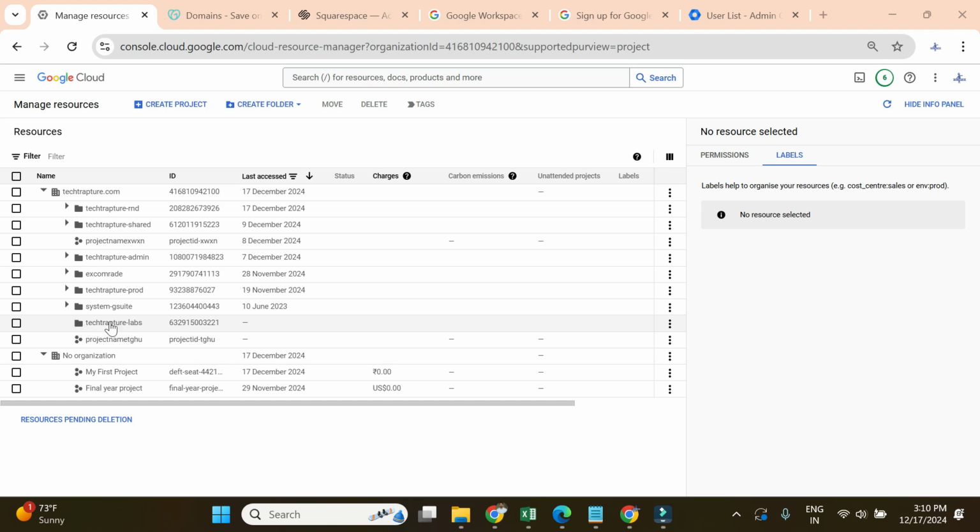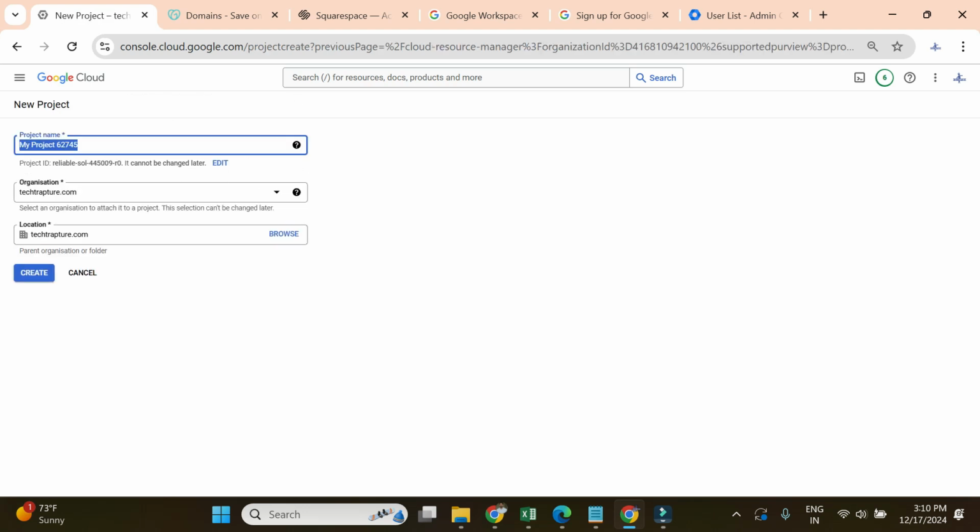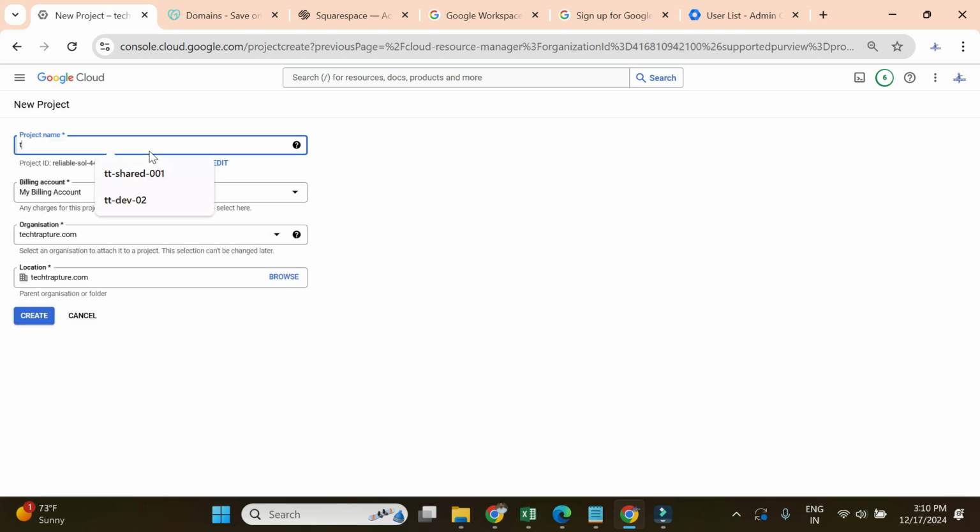Now suppose I want to create a project within this folder. Currently there is no other project within this folder, so that's why this expand option is not showing. This is completely empty. So what I will do, I'll just click on create project. Okay, I'll just give TT labs 001.